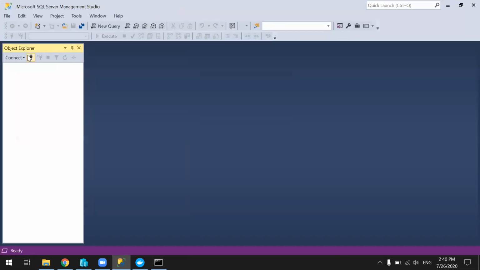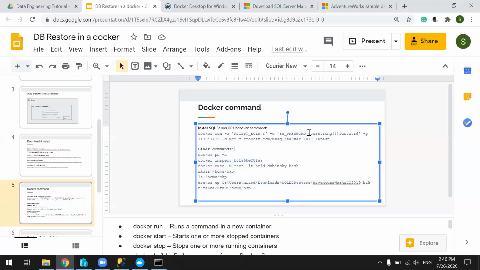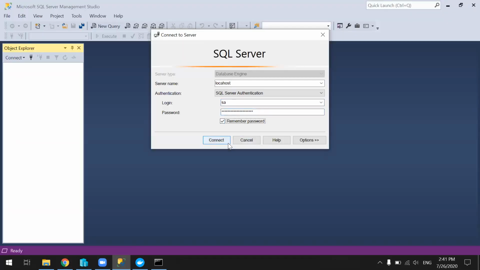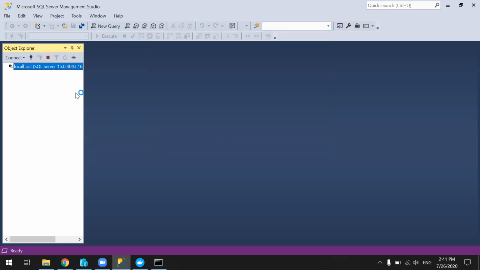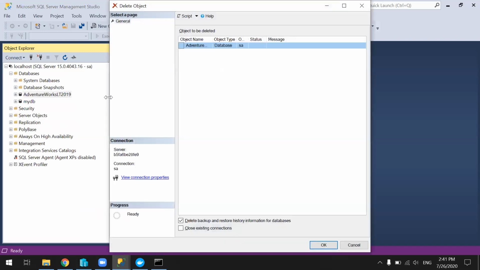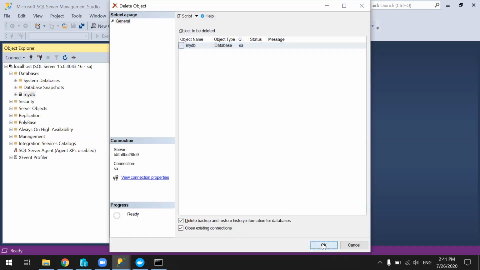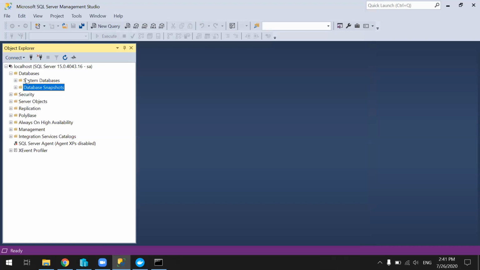So we just connect, always localhost. SA account, the password you need. Oh wait, I put the wrong name, localhost. Remember, go here. Yay, we're able to connect to it. I already installed one, let's delete. IDB, let's delete as well. So we are able to connect to the SQL Server running inside the container.